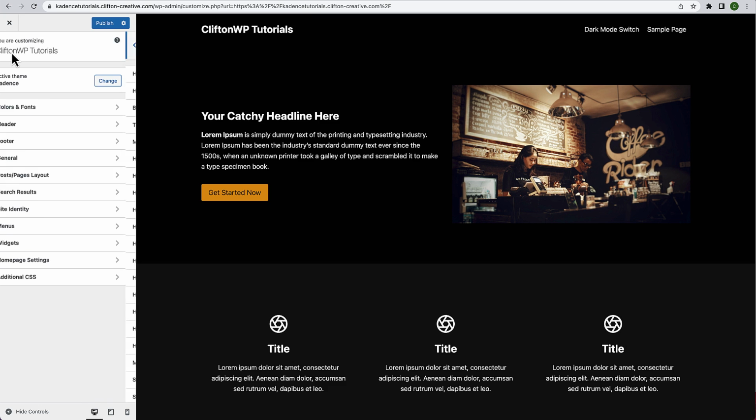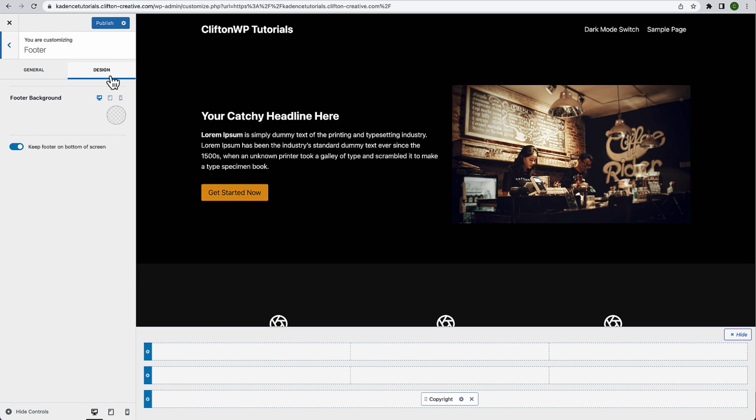We're also going to do the same thing for the footer. So I'm going to go back to the footer, go to design. Oh, and the footer is already transparent, so it's great. All right, so I'm going to go ahead and publish this to save the work. And now that this is saved, we can go ahead and apply our dark mode color switch to the website so that our site visitors can implement this color change themselves. So let's go ahead and do that right now.